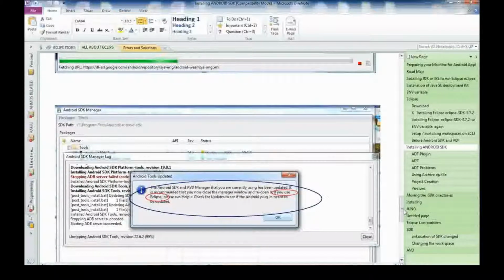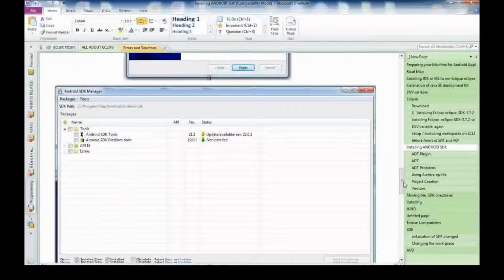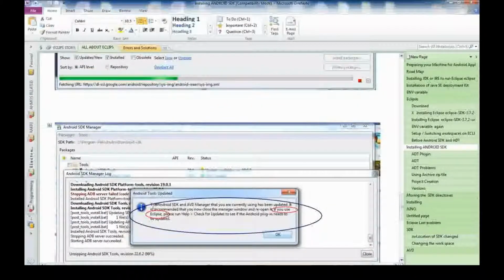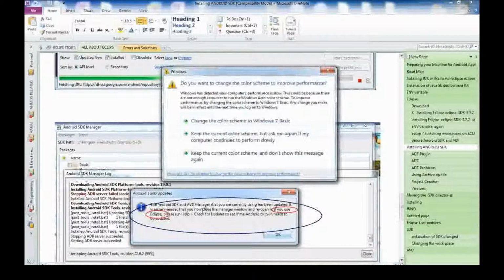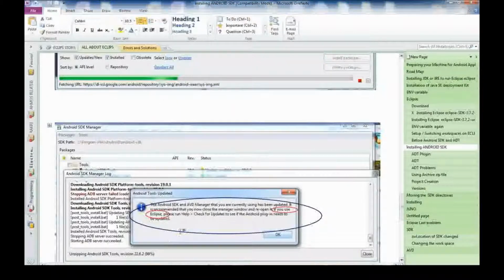A lot of updates will be downloaded from the net right now. And here is the Android SDK and AVD manager. AVD is the Android virtual device, I mean a virtual smartphone. It means the emulator that you are currently using has been updated. We complete the downloads of the emulators and the SDK. It is recommended that you now close the manager. Sorry for this message. You close the manager and reopen it.